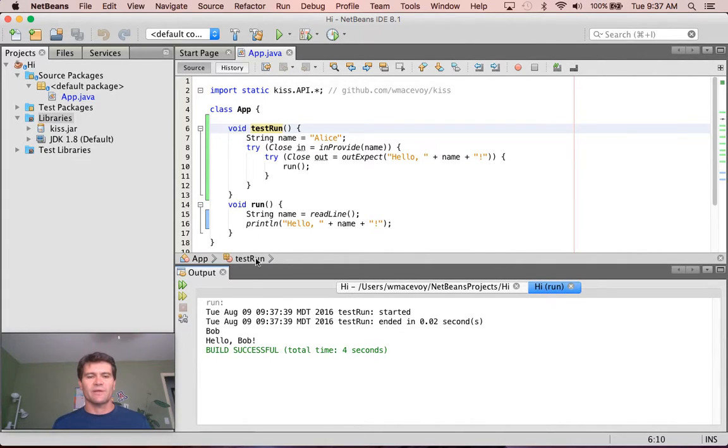So having to type a name every time I run this program isn't that great, and so I want to avoid that and just give this a more generic name like hi.